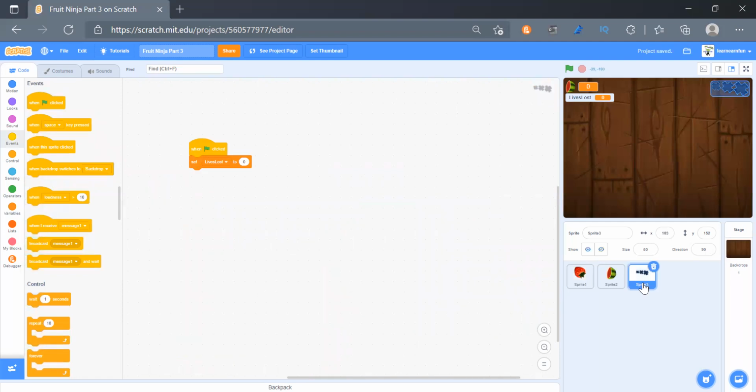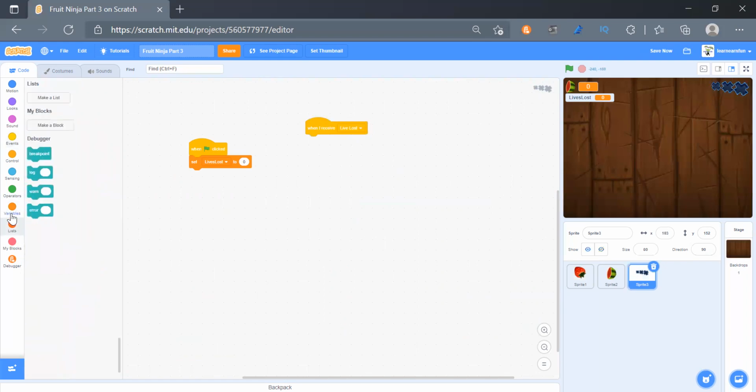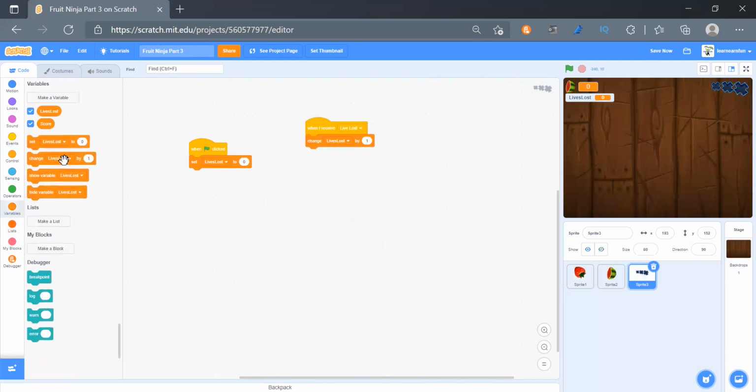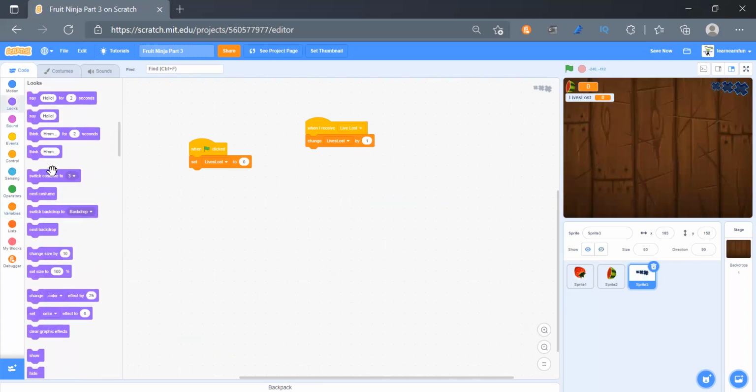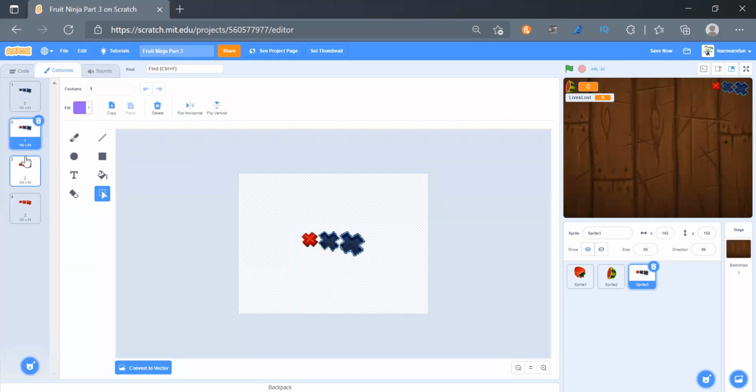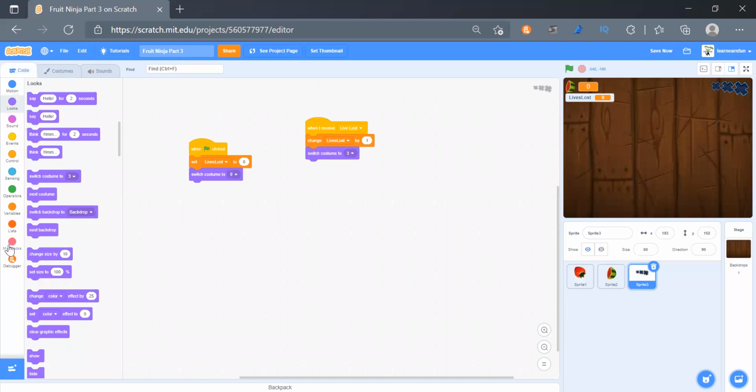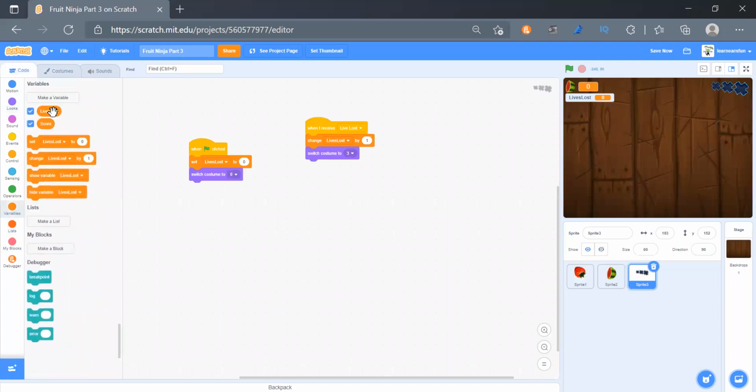Okay. Now here, when I receive lives lost, we will first change lives lost by 1. Okay. And then we will switch to costume. And we will add a switch costume here also. And that'll be the first. And as you can see, 0, 1, 2, 3, they are numbered like that. So we can directly use the lives lost variable on there. Okay, so the same here we can put it.